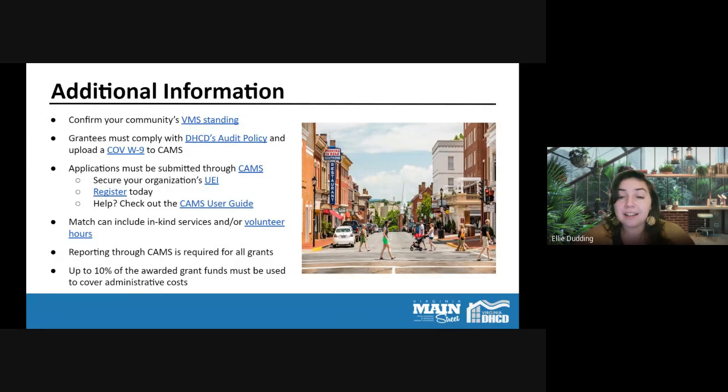In order to access CAMS and complete an application for funding, a locality or organization must establish a CAMS profile. A profile request can be made by going to the CAMS site and selecting the registration option. In order to register your organization, you will need your organization's unique entity ID and federal employer identification number. Please allow up to 5 days for DHCD to process and approve your registration request.